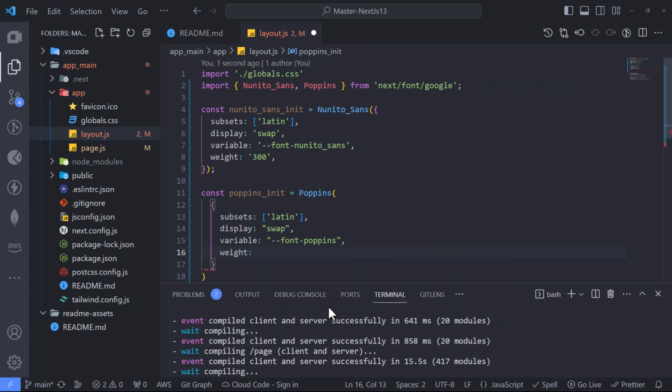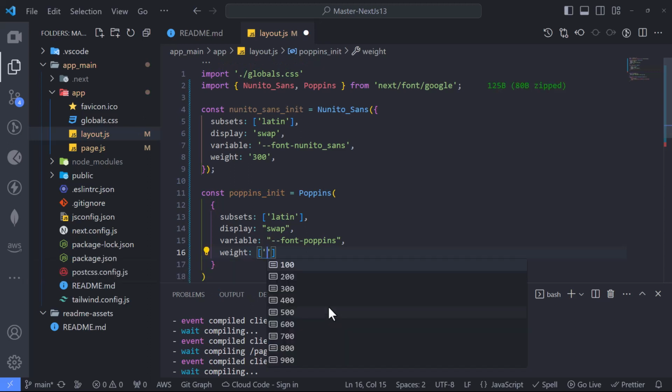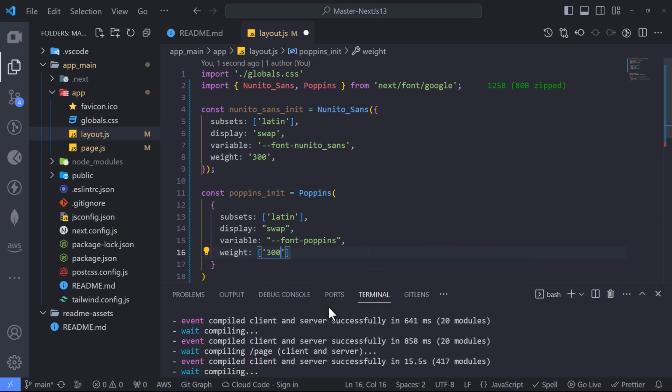So now we want multiple weights, and this is the beautiful part of this setup because it shows you everything you need to know in one video, in one example. Maybe not everything, but it shows you a lot. So in this case, we want two weights. We want the 300 weight, and then we equally want the 600 weight.